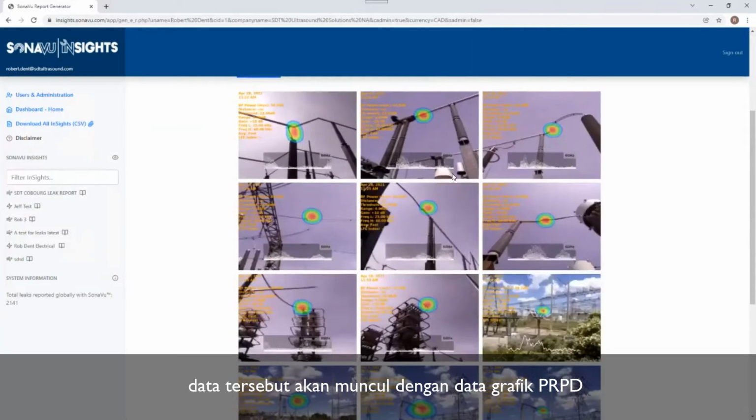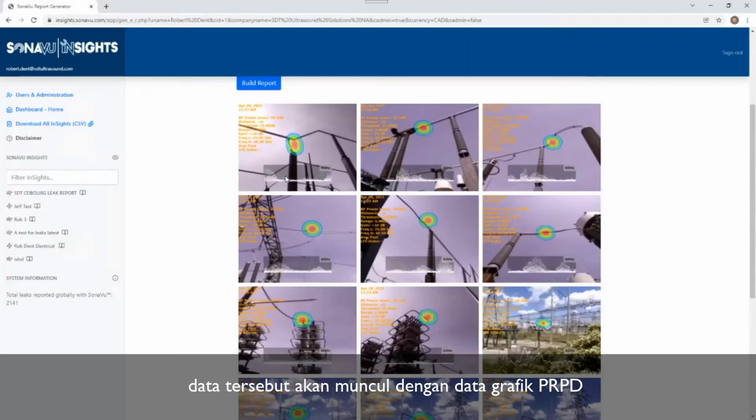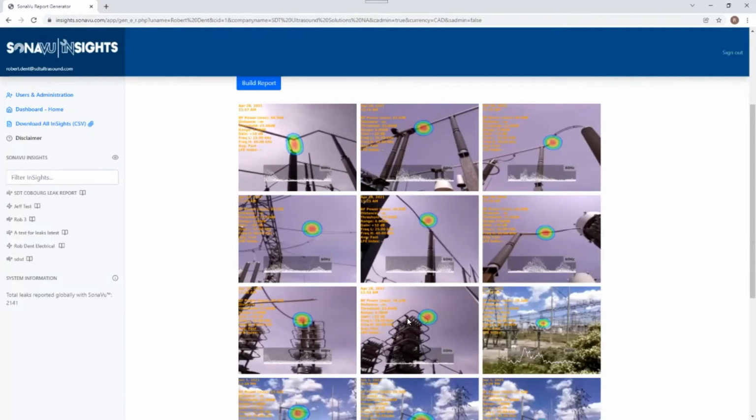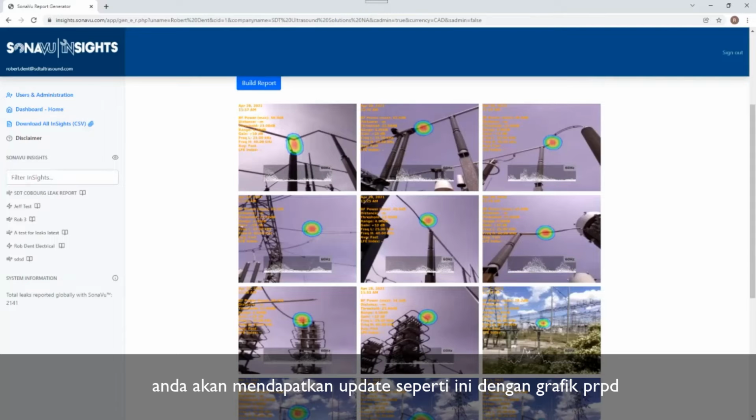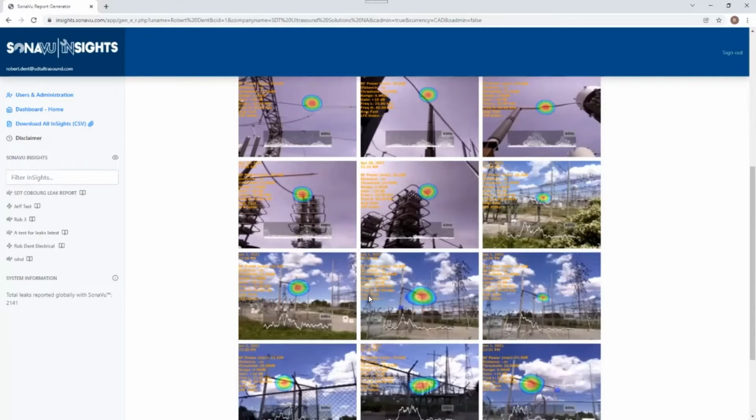Again, it's going to bring these images in, and you'll notice that the PRPD phase resolve information is on these images. So with 1.4.5, we have officially released the PRPD functionality to the SonaVu. So when you go into PRPD on the SonaVu, this will now be captured, and this information will be collected along with the ultrasound bloom information that you can see here and the metadata.